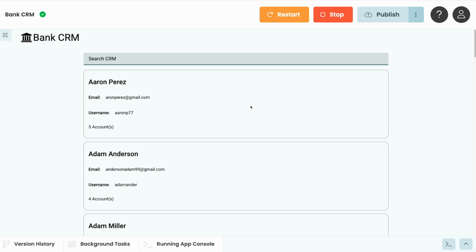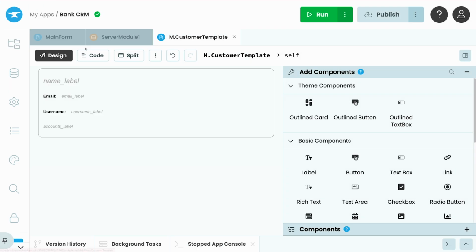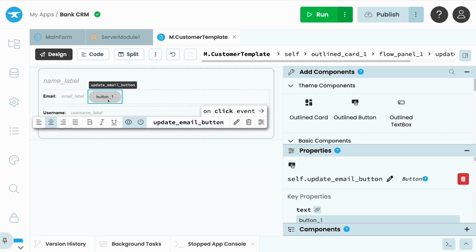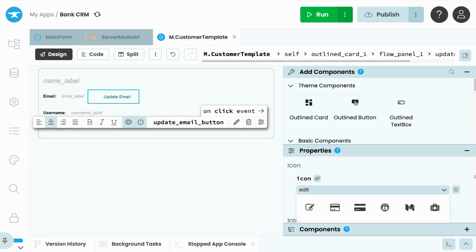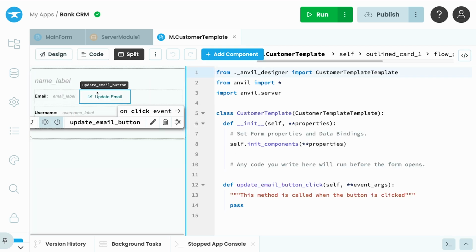Viewing data is useful, but a real CRM also lets you make changes. So next, we'll add the ability to update a customer's email. In Customer Template, add a button next to Email Label. Name it Update Email Button and give it the text Update Email with an edit icon. Now let's add an on-click event to the button. When the button is clicked, we'll display a pop-up where users can update the customer's email address.